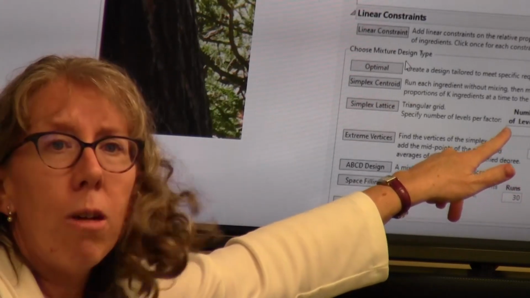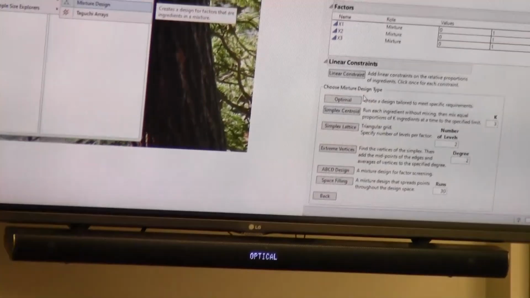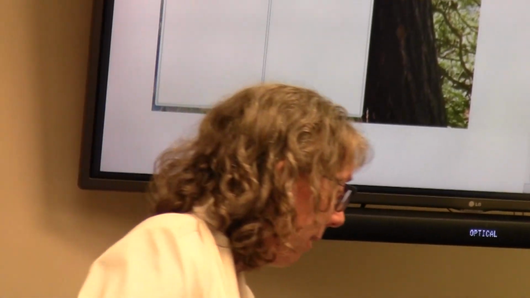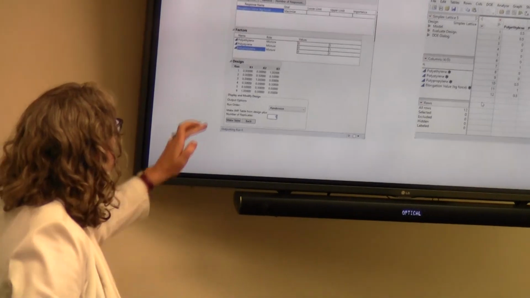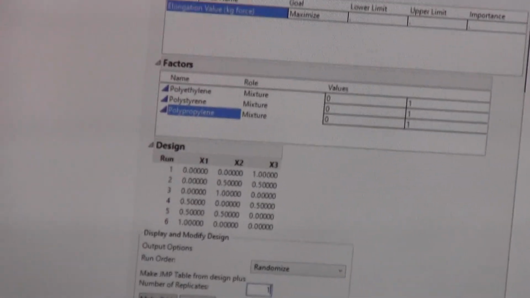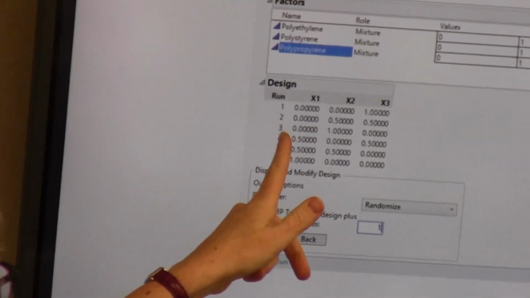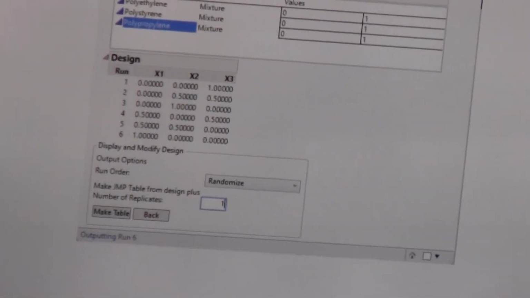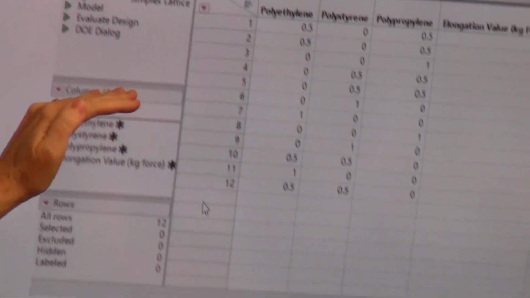For this example, we'll look at simplex lattice. The default here is the number of levels is 5, but we're just going to look at 2. We're going to keep this experiment simple. Maybe we don't have a big budget to just learn a little bit, or maybe we'll find out everything we need. Once we do that, I've gone ahead and programmed in the names of our materials: polyethylene, polystyrene, and polypropylene. We have our runs, the 0, 0, 1, 0, half, half, 0, 1, 0, and so on, like I put on the board. And we've got one replicate, and that's going to generate our list here of 12 runs.